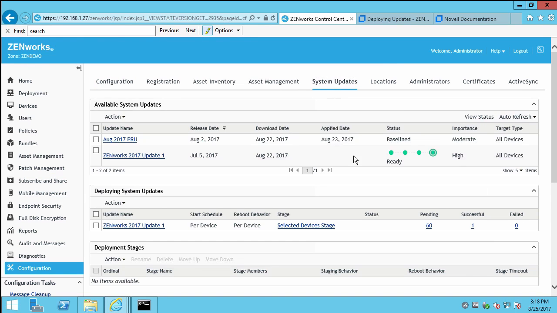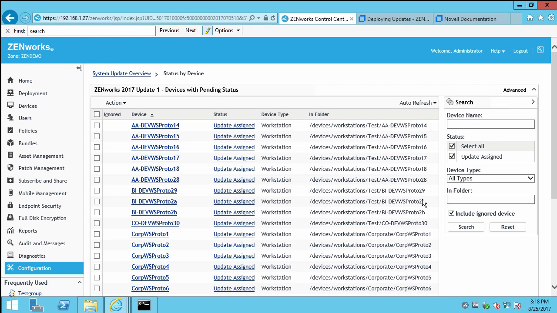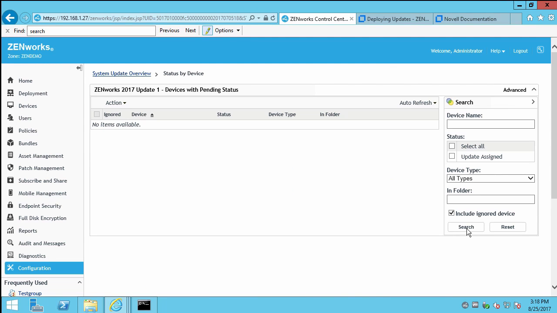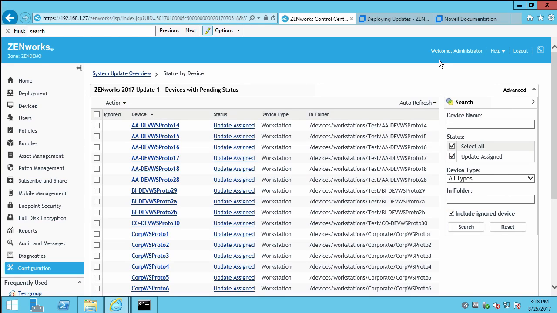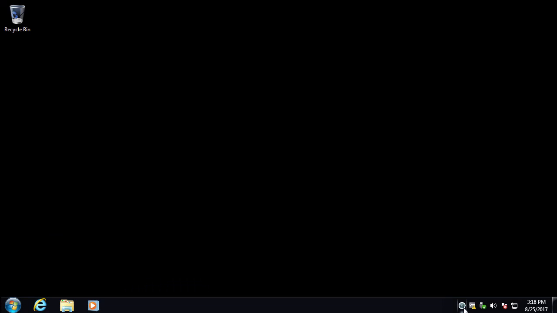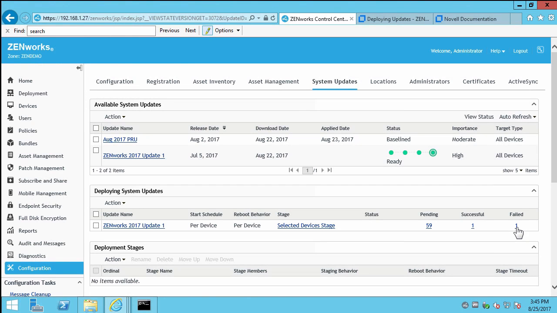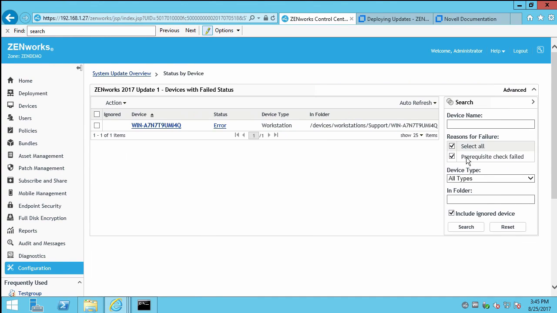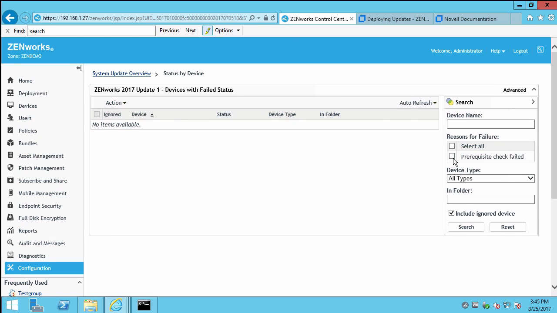And again, if we go back here, we can filter on things like the update assigned, update not assigned, if we searched on that. So all of them are in the assigned state at this point in time. Let me go ahead and check for system updates and get the new update. So now you can see that particular device failed. And we can see that the prerequisite check failed, and others that may have failed in a different way we could search, and obviously there are none yet.